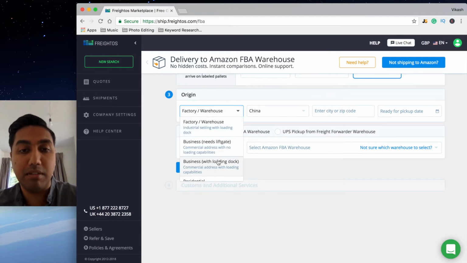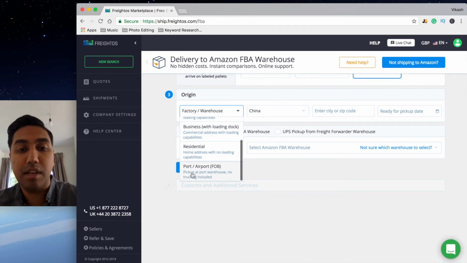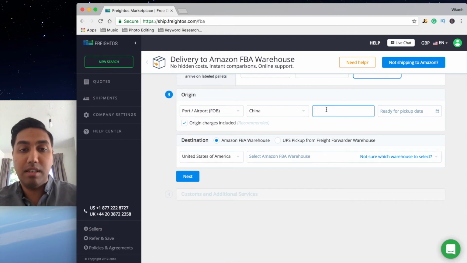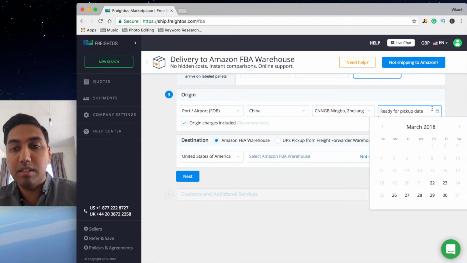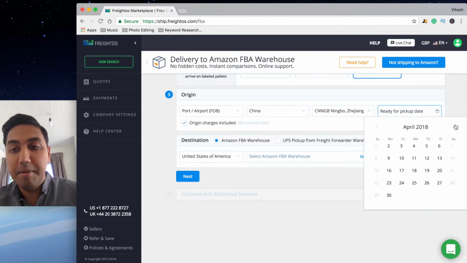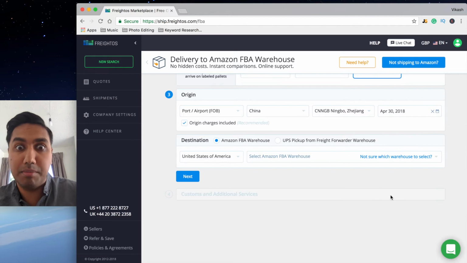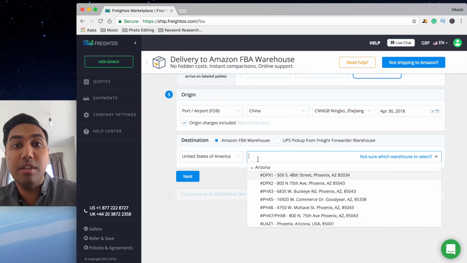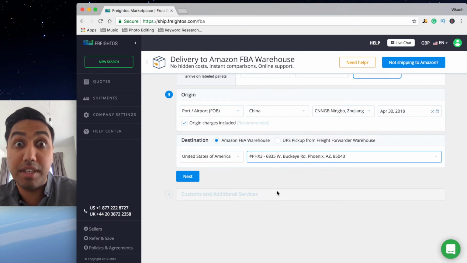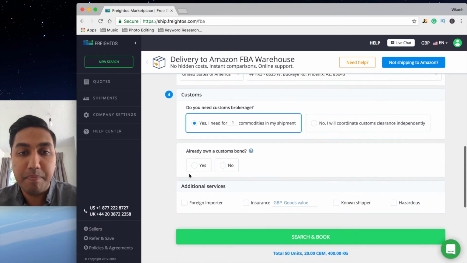So you use this drop down here. I usually use a port, which is FOB shipment terms, and you just enter where it's coming from. I usually use Ningbo, and let's say the pickup day is at the end of April, for example. Then we put in the information on which Amazon FBA warehouse it's going to. So it's the UK or the United States, and you basically just select the correct one for yourself. Let's pick this Phoenix one and click next.